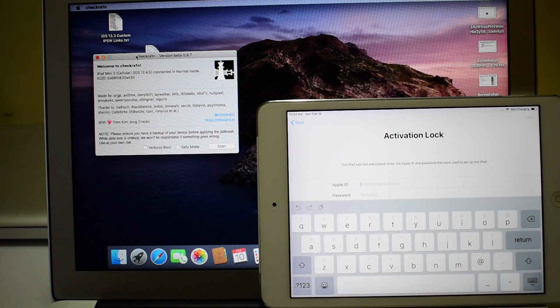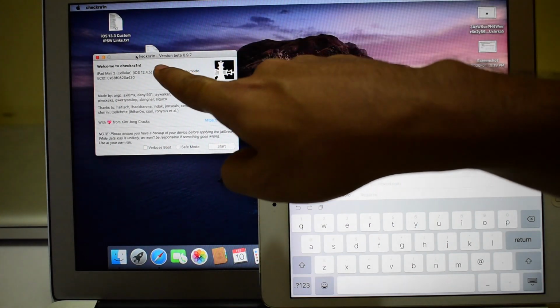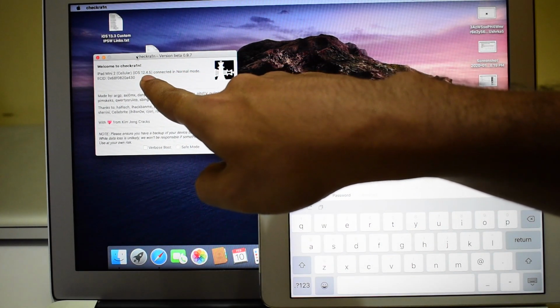So this iPad here is currently iCloud locked, and we'll be bypassing this iCloud lock using the Checkra1n tool, and it is also on the latest iOS version 12.4.5.